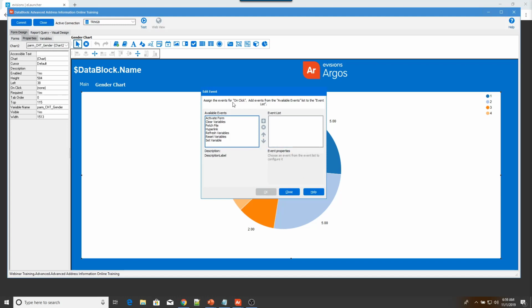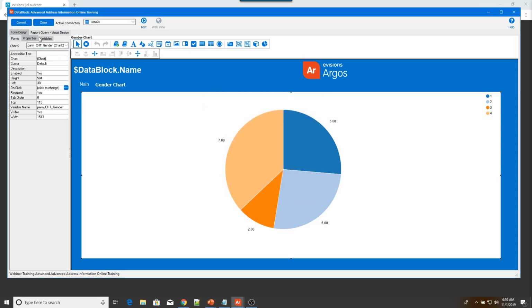Now I want to configure the on-click event so that when a section of the pie chart is clicked, the ethnicity breakdown for that section is displayed. So to do this, I'll add the Activate form into the event list, and then select Ethnicity Drill Down from the Form Name drop-down list. And then click OK. So let's commit and test to see how everything looked.